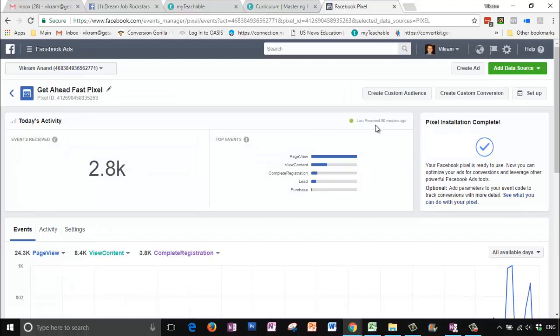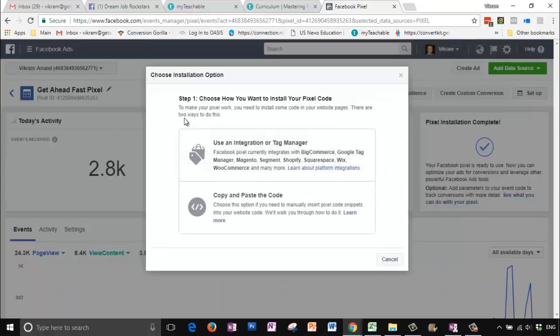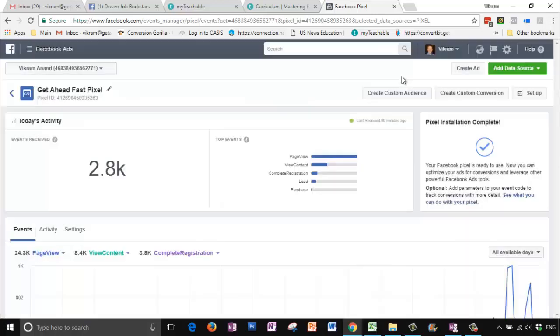All right, so I have a pixel which is alive and kicking. There's a lot of activity happening on my pixel. But when you start for the first time, all of this will be pretty much blank, right? And you will not see anything here at all. So I am going to show you how to set up your pixel. So let's click this. Now the first step, okay, let me just go back and tell you what I did.